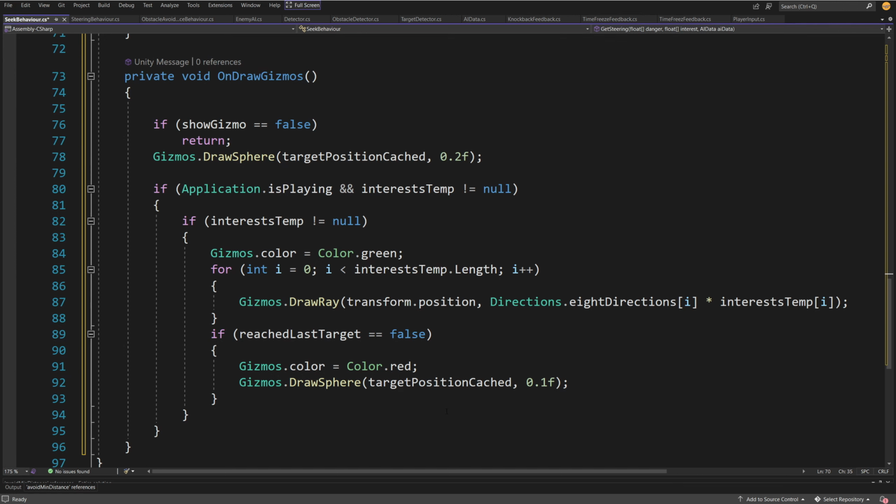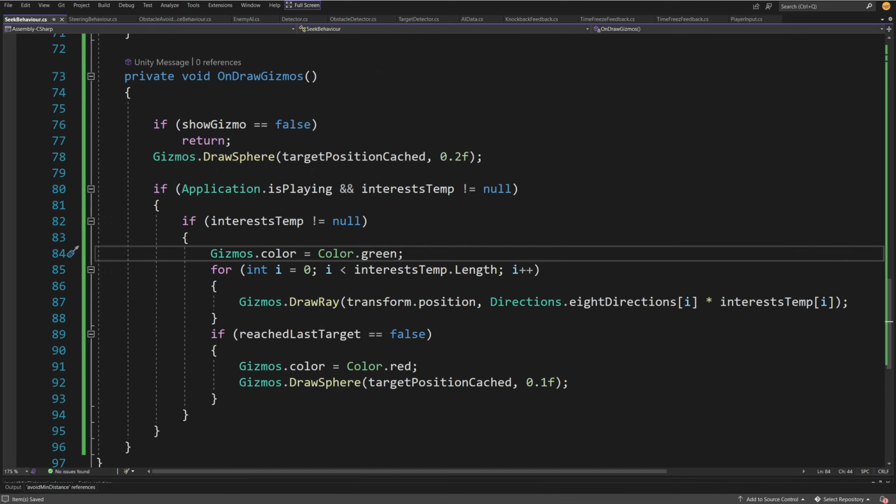And later we have this onDrawGizmos method. First, we are going to draw the gizmo when we are going. So where is the last position where we have seen the player? It might be the player position or it might be somewhere else. And if we are playing and the interest stamp is not null, we are going to simply draw the green color, the direction, so the draw ray in this direction where we want to go. So based on our result of the interest stamp, we are going to draw which directions we should try to pursue. Okay, great. Let's save this and let's go back to Unity.